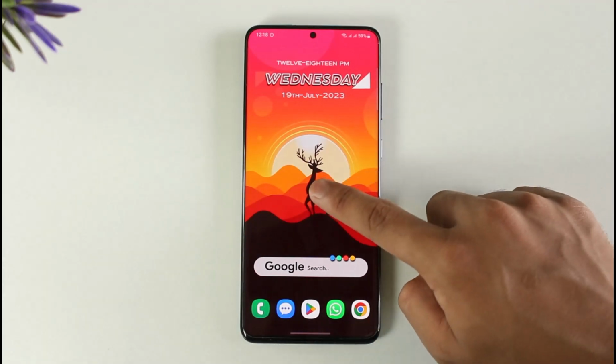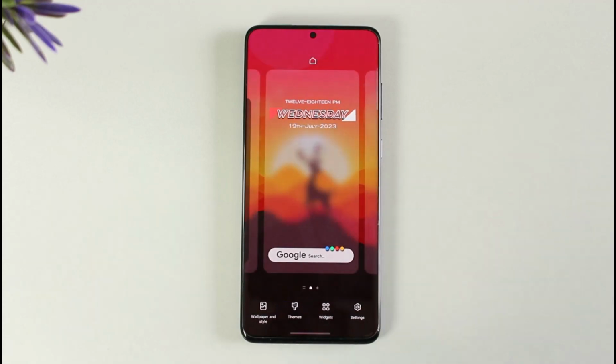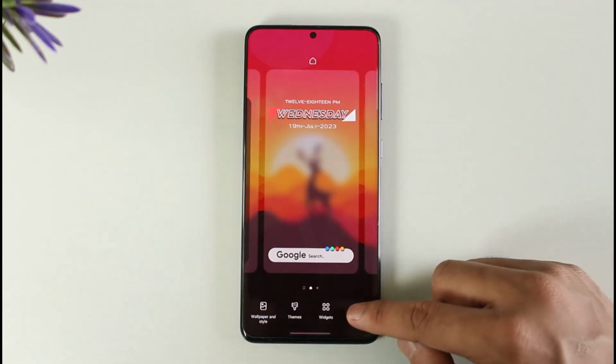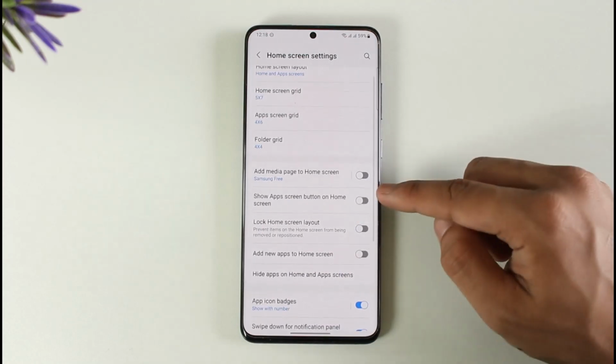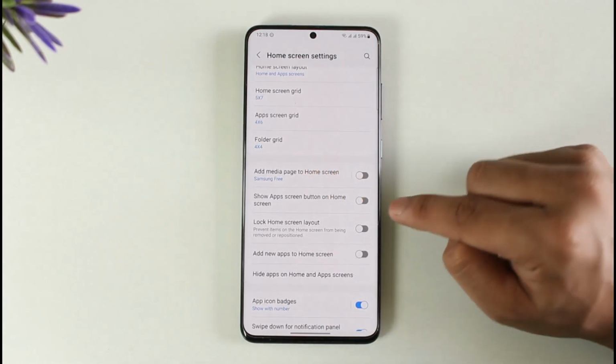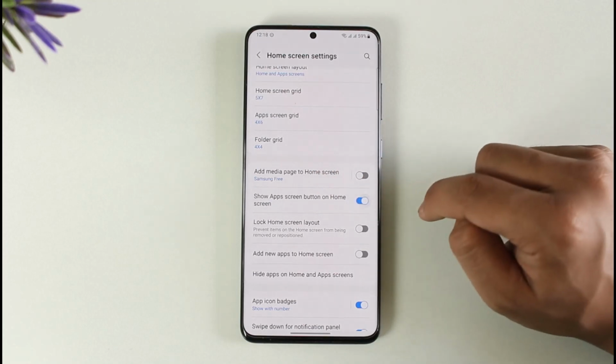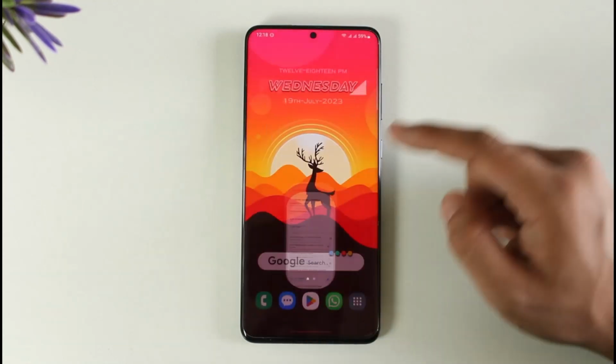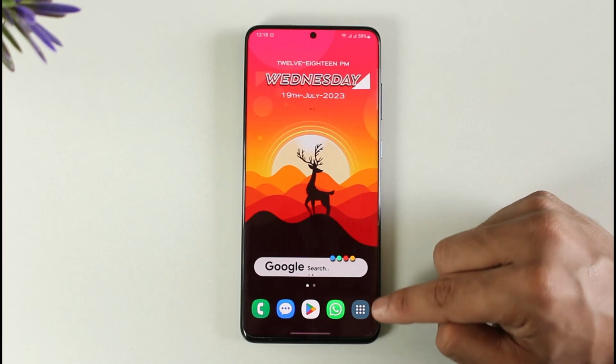Just long press on an empty space on the home screen of your Samsung Galaxy smartphone. Then you have to go to settings. When you go to settings, right here you'll find this option called Show apps screen button on home screen. If this is turned off, you can simply turn it on, and when you come back to the home screen, now you will see the missing app drawer icon.